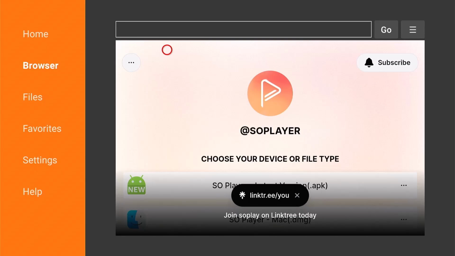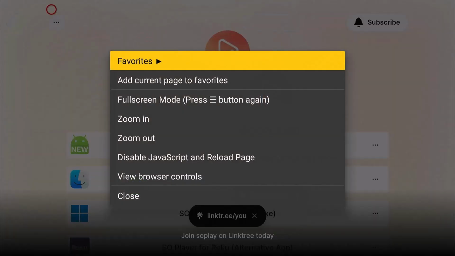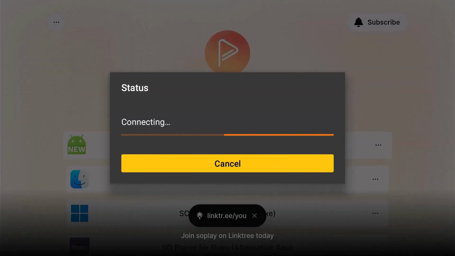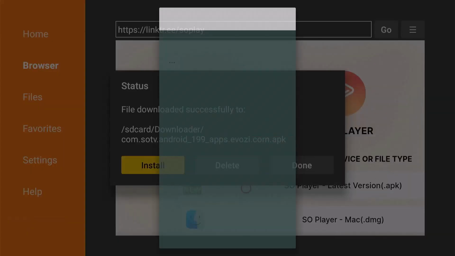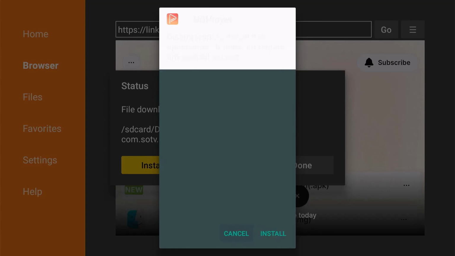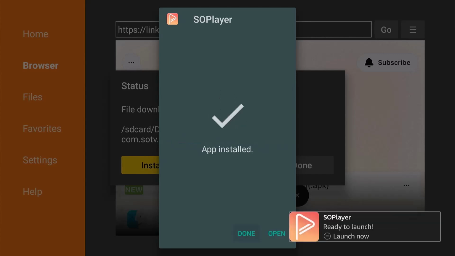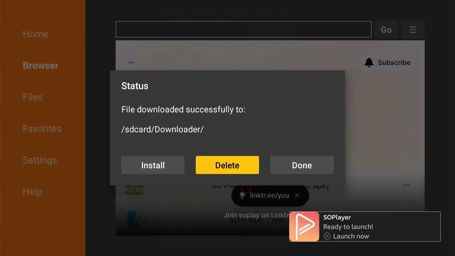Next, press the 3-line button on your remote, then press it again to turn on full screen mode. Choose the first button to download. Then install. Choose Done, then make sure to delete the file to save up some storage space.